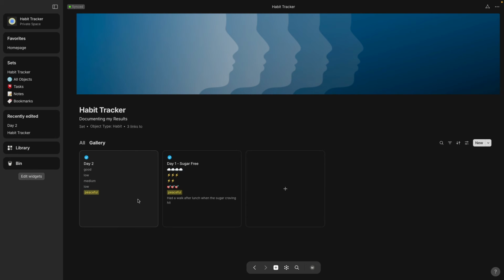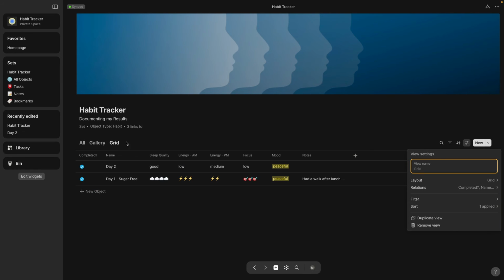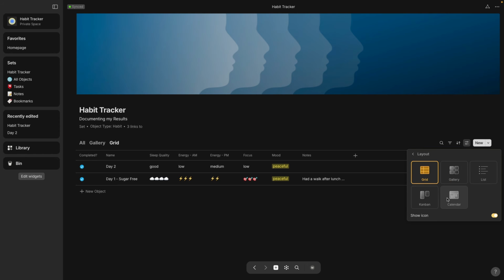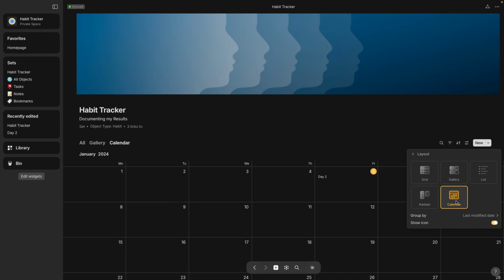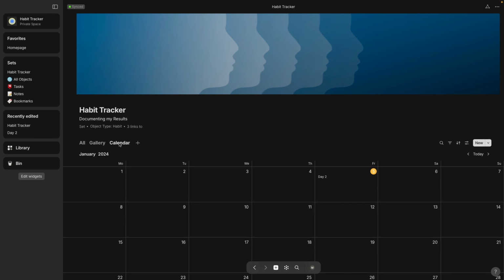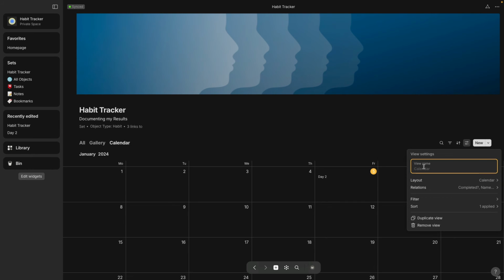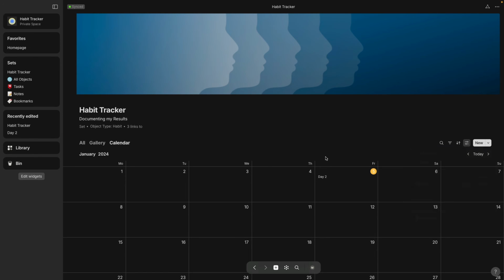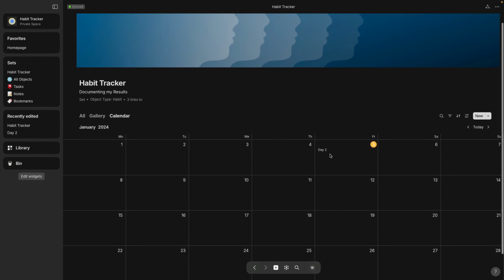All right, so what else can I show you? Oh, we can look at a calendar view. Let's make another view. And let's call this one calendar. So if you select a view, the default name is calendar, but you can actually edit it. Sorry, not there, here. You can edit it here to change the name. And right now it shows day 2 on, today I'm recording on January 5th.